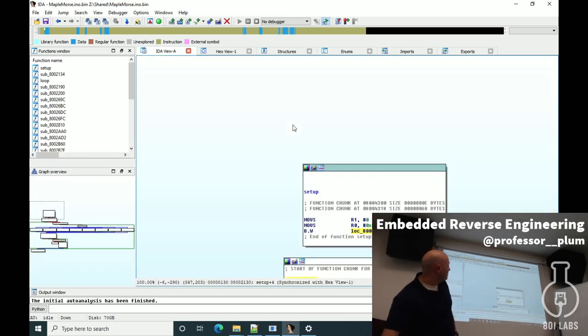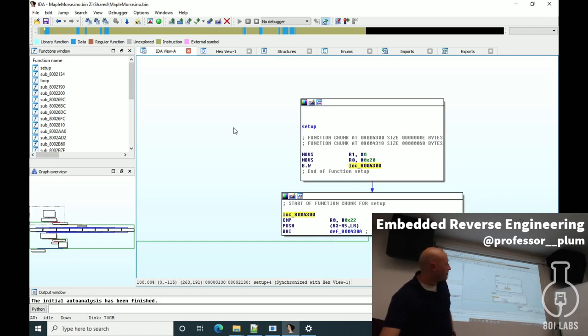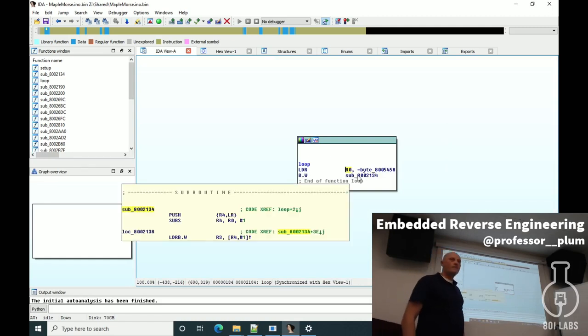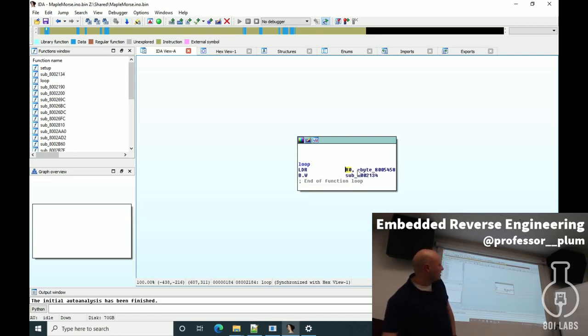What else do we want to see? Let's go back and look at loop real quick. Okay, loop sets something to R0 and then calls a function. What's this byte 86 whatever is putting in R0? Remember, R0 is the first argument, right? What's that? Starting the loop.